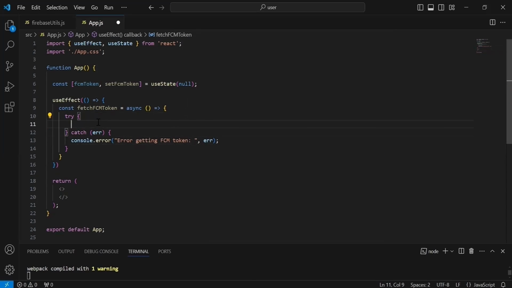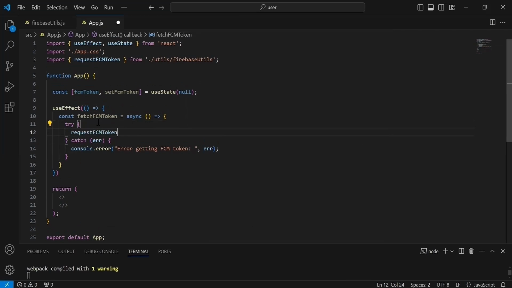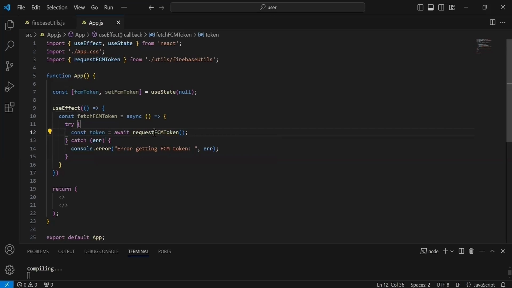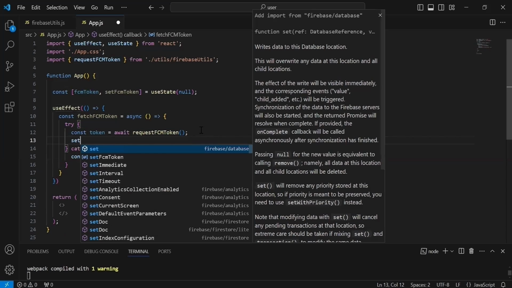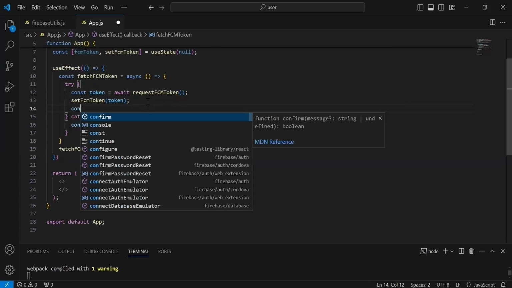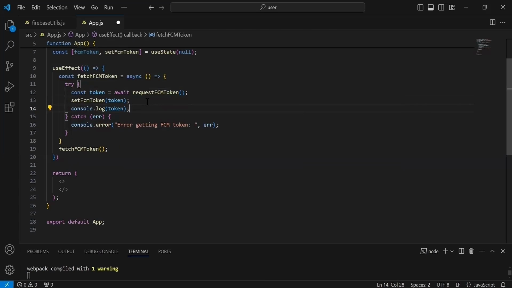Inside the try block, I'm going to call the method from the firebaseUtils that we have, requestFCMToken. It will be an await. And I'm going to create a variable with the name token to save the response of this method. After getting the token, I'm going to call the useState setter that we have, setFcmToken. Inside the argument, I'm going to pass the token that we are getting in the response of this method. So we have to call this method after the implementation. So it will be fetchFCMToken. Let me add console.log to print the token into the console for now.